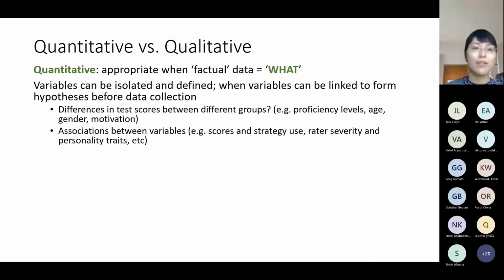Okay, so quantitative versus qualitative. As Vahid presented, statistics and quantitative methods are used to generalize results. This is appropriate when you're exploring factual data, what we call a what question. So what are the differences? What are the associations between different variables? This is based on the assumption that the variables you are looking into can be isolated and defined, and that variables can be linked to form hypotheses before data collection.